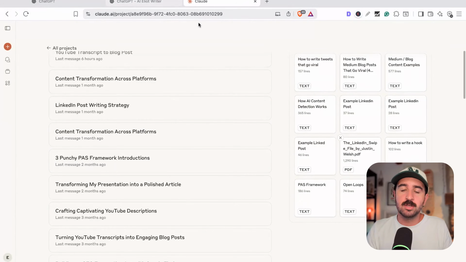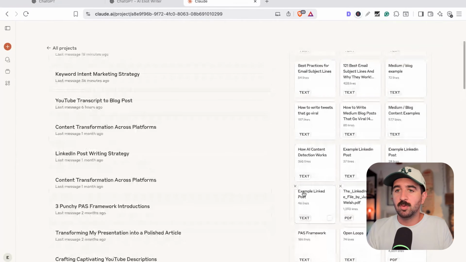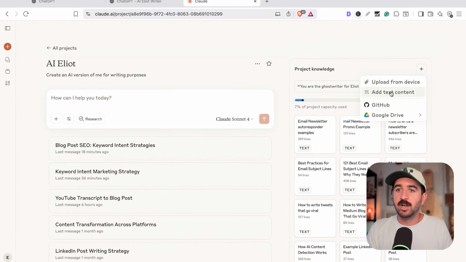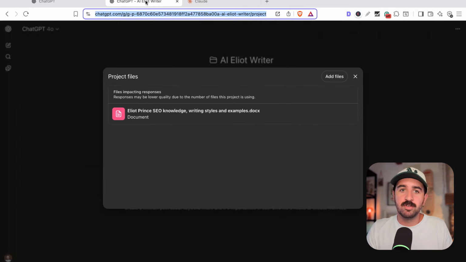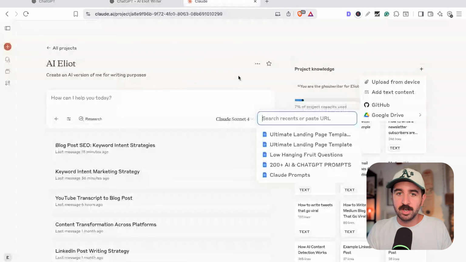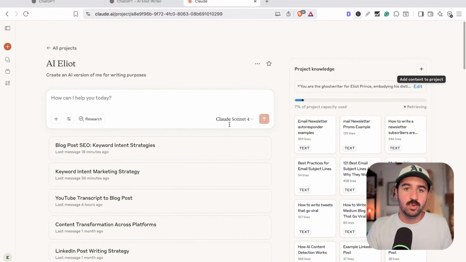So both of these projects have this knowledge, but it's just a way you can add them in. Claude allows you to actually upload from the device, add from text, even Google Drive and stuff. Whereas with ChatGPT, you just have to click add files and upload files from your computer. So it takes a little bit longer than just copy and pasting stuff in there. If you just want to go grab some examples of your writing, you can copy and paste into Claude where you can't in ChatGPT.